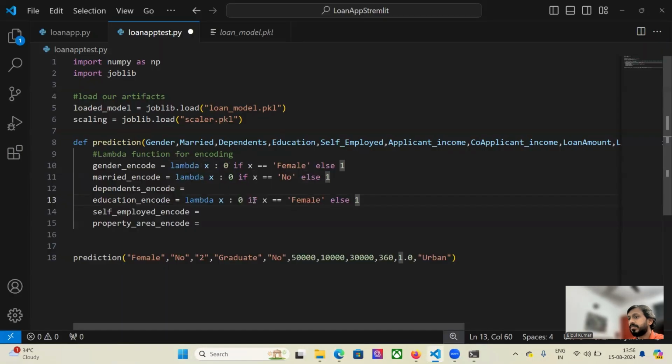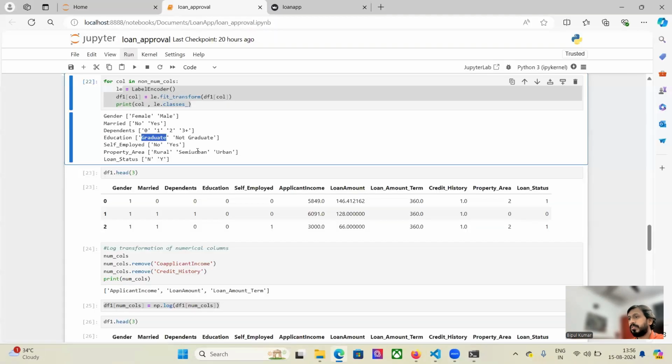For not graduate, it is 1. All right. Thereafter, self-employed. Self-employed will be what? The same thing, like it is yes or no, I guess. So I can just copy this and paste it over here, isn't it? For self-employed, no, is fine.